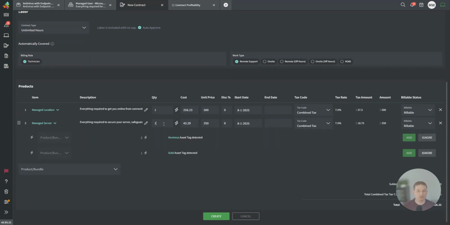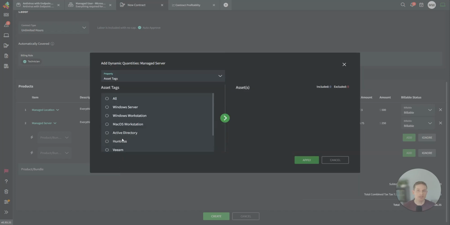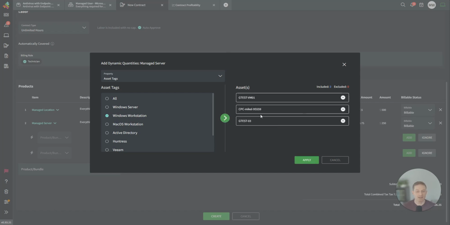For this one, the quantity, this is something you might have to jump in and change quite often. If it's a workstation, you definitely would, server, maybe not. In this case, we can actually use the concept of dynamic quantities, and we can tie that to our asset tags. So asset tags are built in by default, and you can create your own custom ones. In this case, we're going to just use the Windows Workstation asset tag because we have a few in here already. These are the 3 Windows workstations for this client.